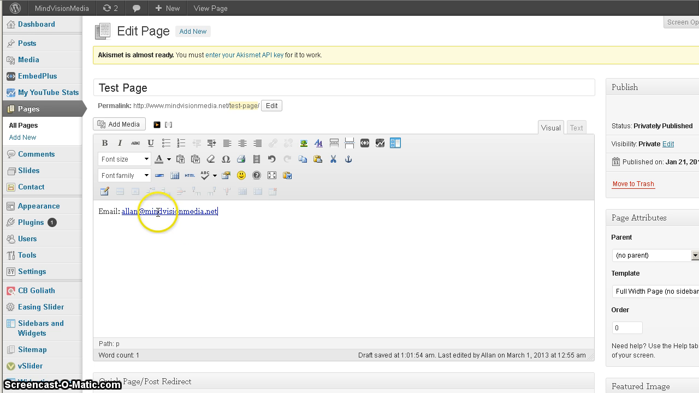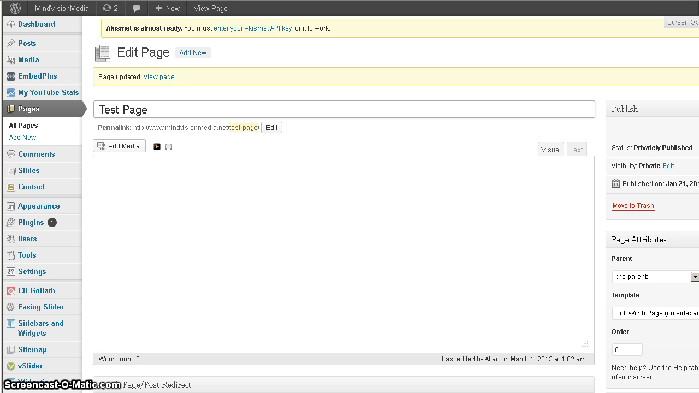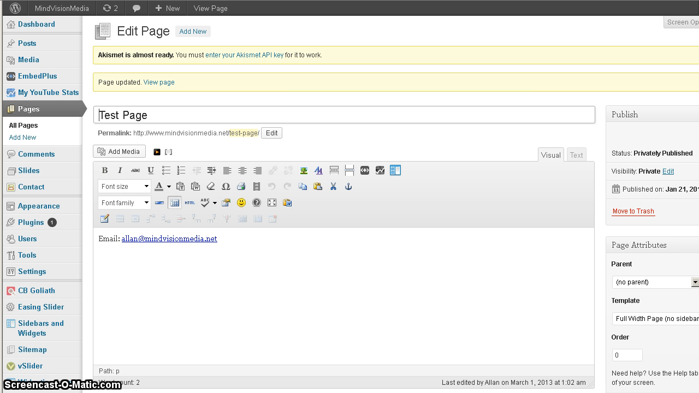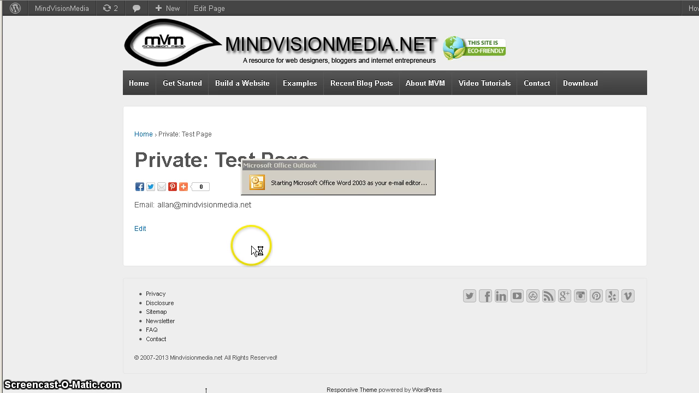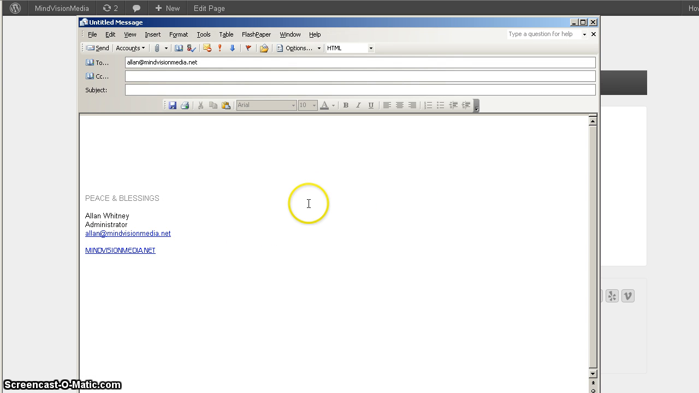Now, that is an email hyperlink. And if we go to Update, which is off screen for you guys, I just click the update button, and I'm going to go to preview, and we'll be able to preview the page. And here's the link we just created. So if I click on that, it will open up your default email program, and there it is.